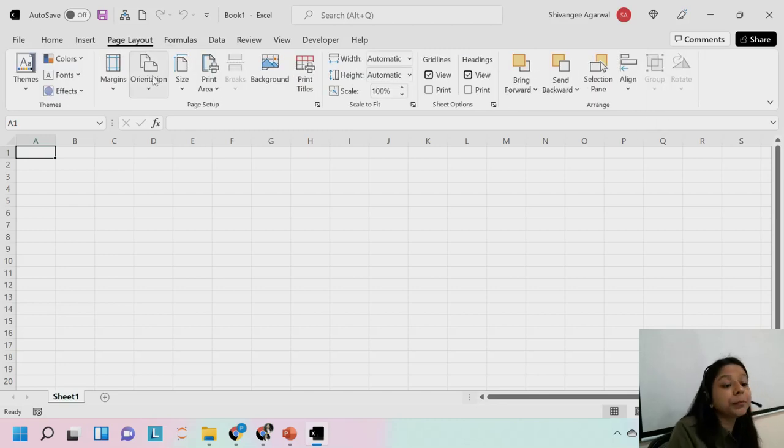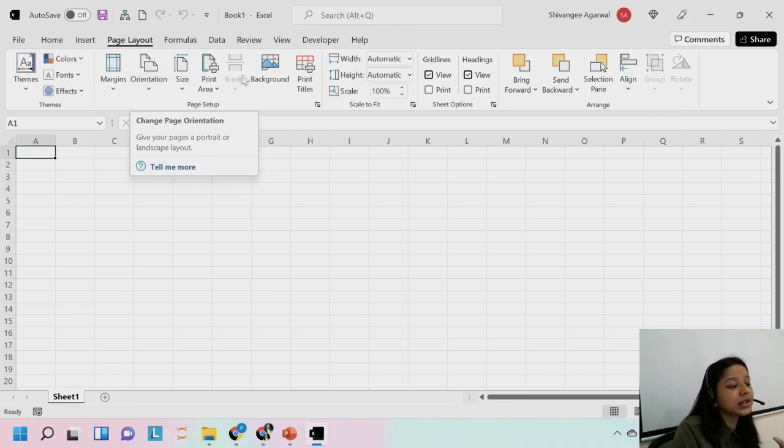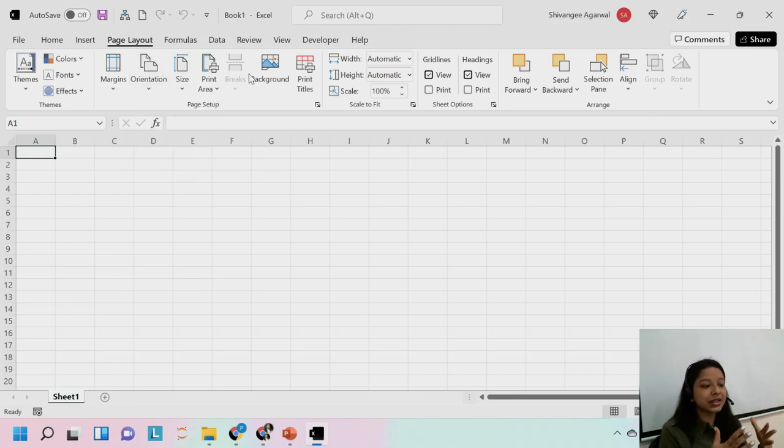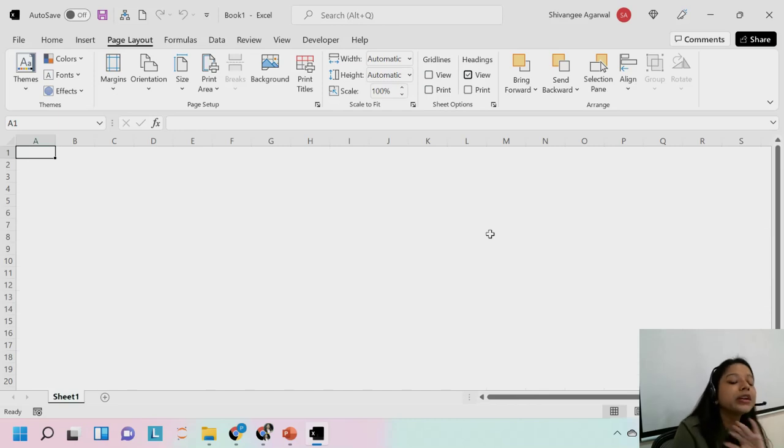Then we have the page layout tab. As the name suggests, it's basically creating a layout for your entire tab. So I'll just quickly show you all. Suppose these are the grid lines, right? These are the grid lines which you're seeing. If you just click on this view button over here, if you just untick this button, the grid lines are gone. Right, the grid lines are gone.